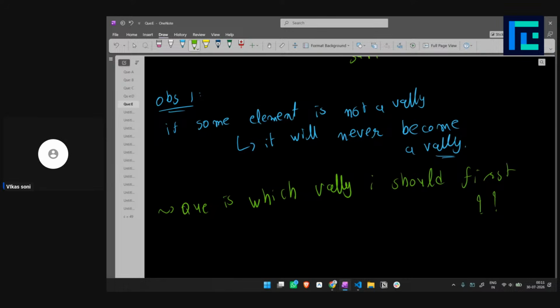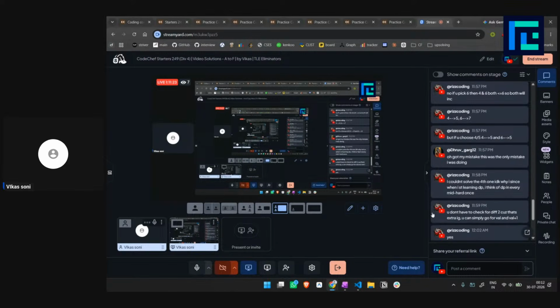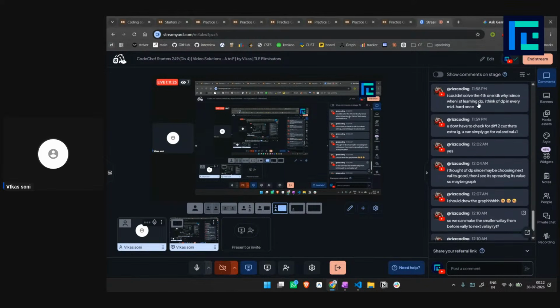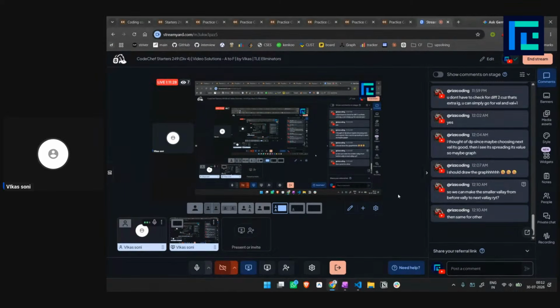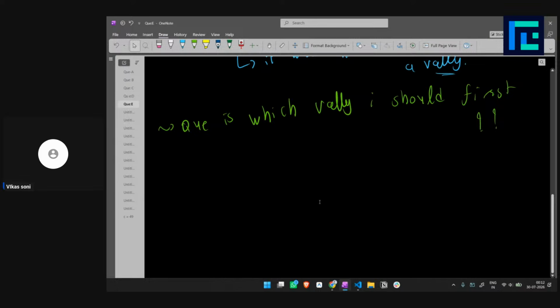Okay. Yeah, sorry for the delay. Let me know if you were able to solve this, how you solved this question. I should draw a graph. Yes, so we can make a smaller value from before value to next value. Sorry, I cannot understand this. Okay, yeah.